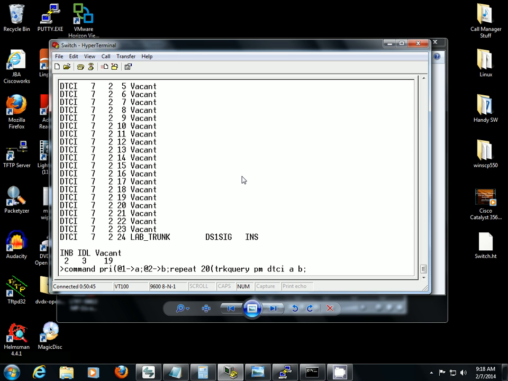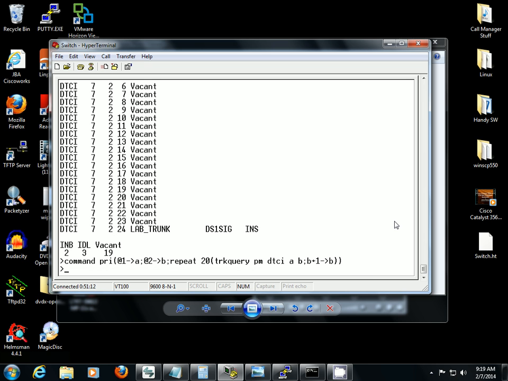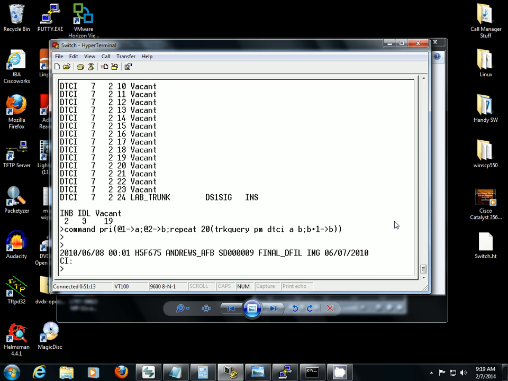So I'm going to go ahead and after this command executes every time on the repeat of 20, I want B to increment by 1. So B plus 1 equals B. Close bracket again, because I have two brackets. First I opened with the PRI command, and then I opened with the repeat, and the command is finished. Enter a couple of times.